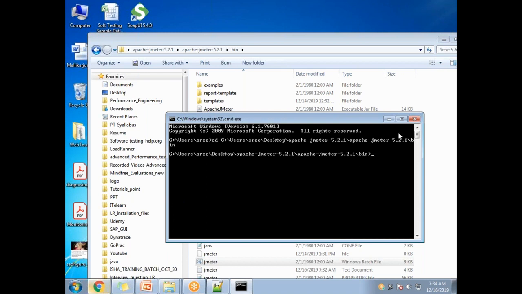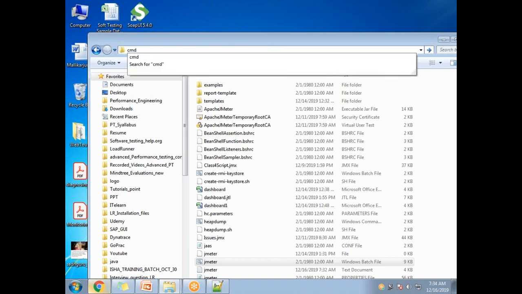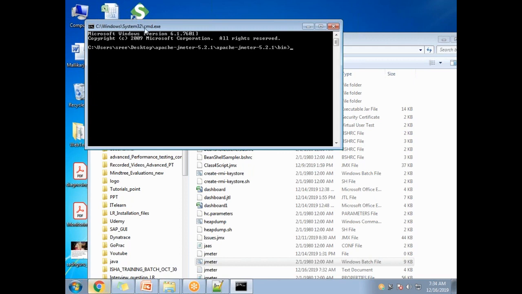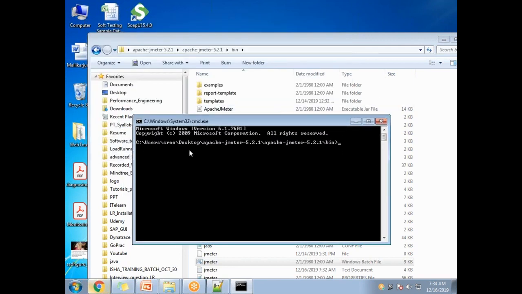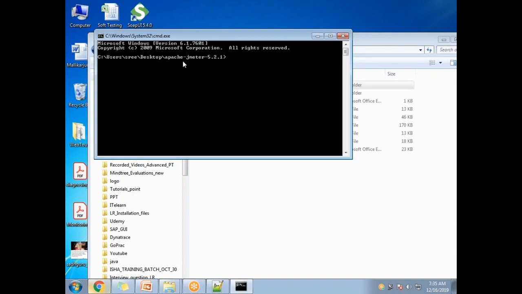Okay, Kumar, this is difficult for me. Is there an easier way? Just click over here and type CMD. Automatically the command prompt will open, and with that particular folder, you see you are there in the bin folder. Let's say you are in the Apache Jmeter folder and you want to see the same folder in the command line. Here you type CMD, automatically it will open in the desktop Apache Jmeter command line folder.